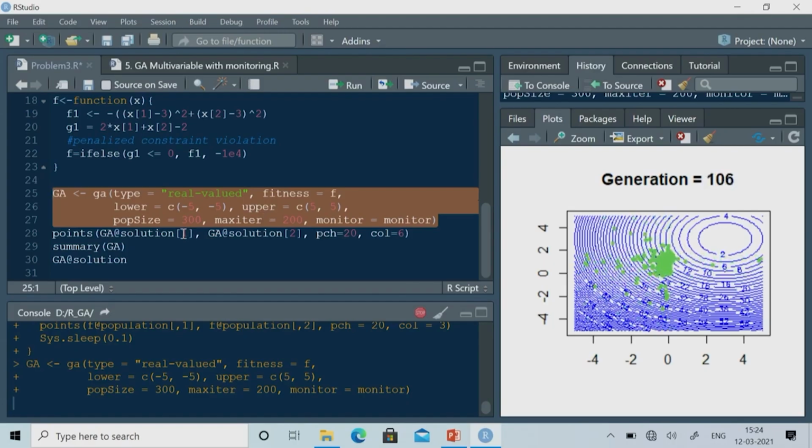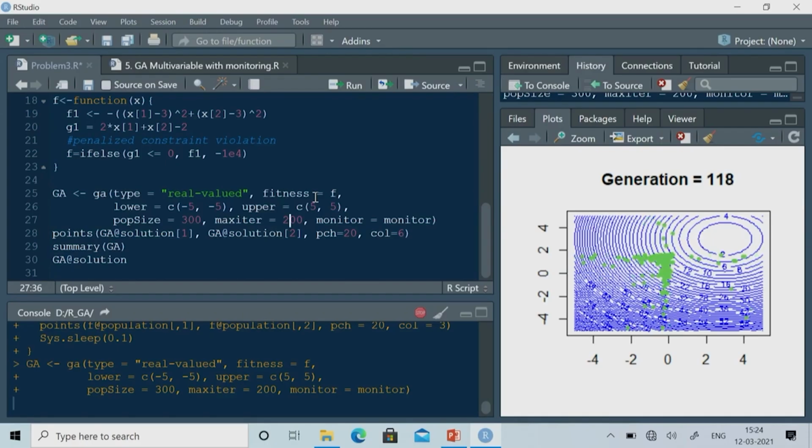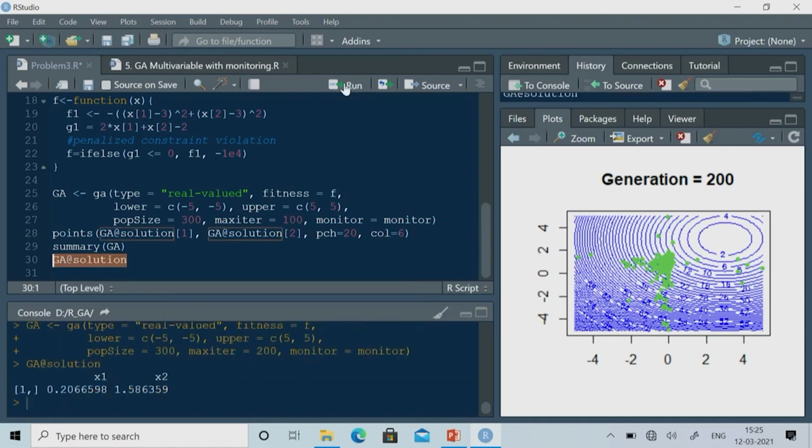Now it will go up to 200 iterations. Earlier the iteration was 100, maybe I will change it to 100. Otherwise, it will take some time to get the solution. So, this is the 200 run. You can see the solution now. I think we are getting the solution, that is 0.2 and 1.58.